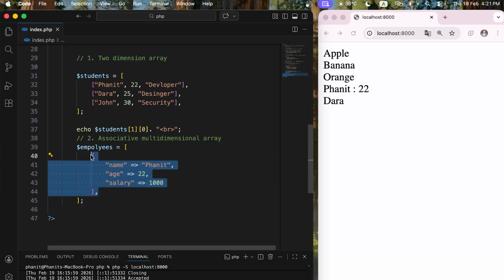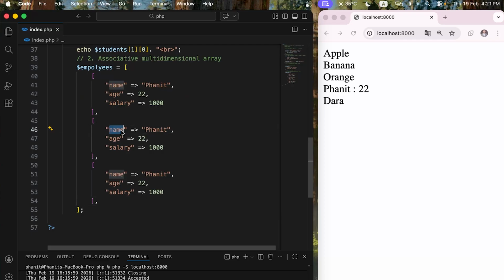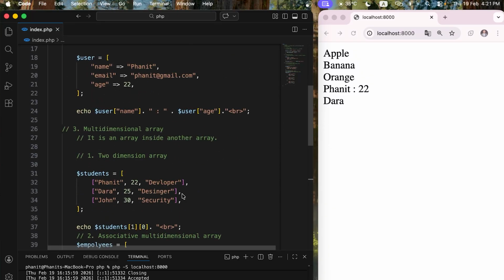Then I'm going to copy this, paste this. Then I'm going to change. I can say data. His age is 25. Maybe his salary is bigger than mine, so 5,000. And John, his age is 30, and his salary is 2,000, something like that, just for example.